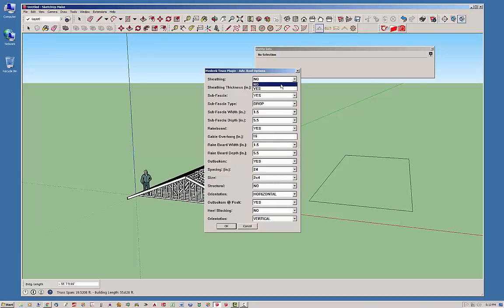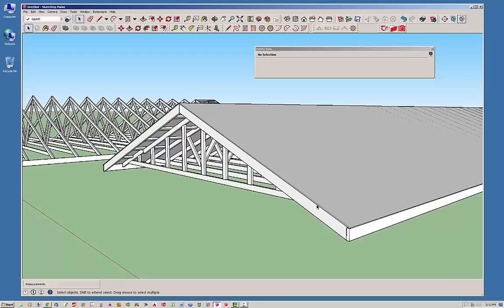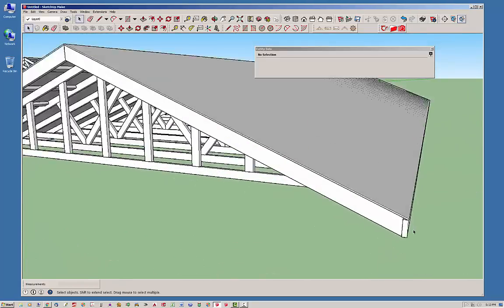I'm going to turn the sheathing on this time, just to show you what that looks like. Just leave everything as it is. Sure, turn the structural outlookers on, that can't hurt. Okay. And there you go, there you have it. I think that was a 7/16.